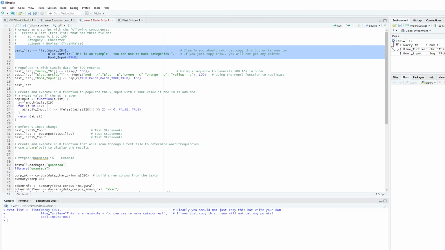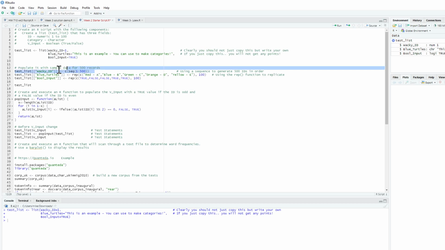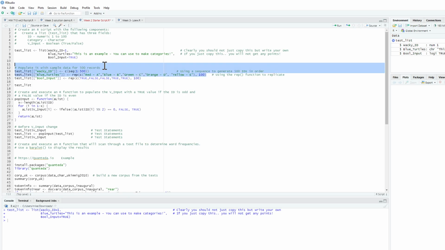And you'll see over here I've got a test list. It's got wacky ID, it's got blue turtles, and it's got the Boolean input. I'm then going to create a sequence of 1 to 500. I'm then going to use the replicate function. And I've given 5 different things here: red, blue, green, orange, yellow. You'll want to use something else, obviously. But for my blue turtles, I'm going to have those individual colors there. That would be very similar to what you could do for your categories. And then the bool input, I'm just going to have random true, false, true, false, true, false.